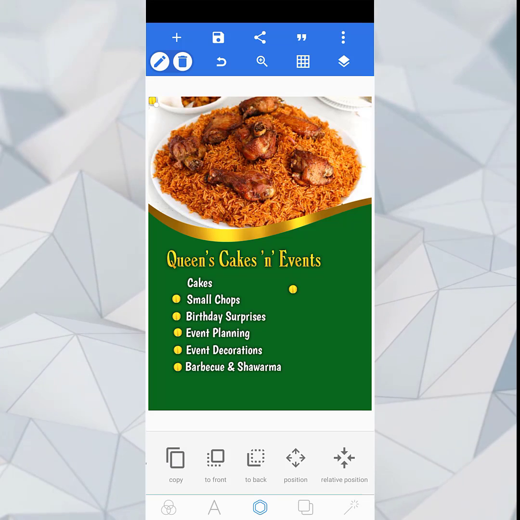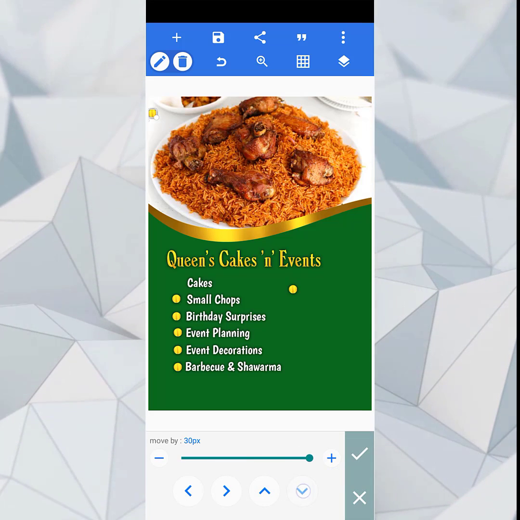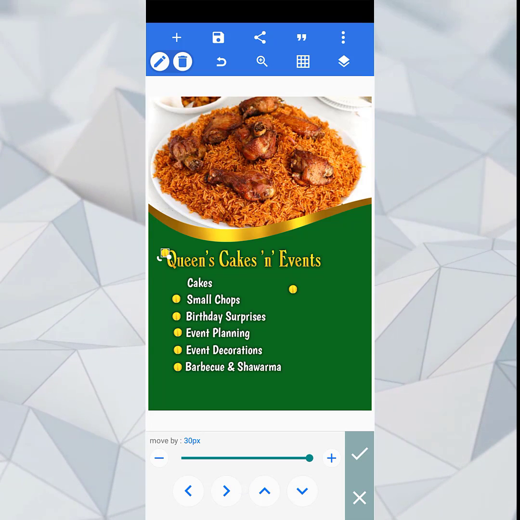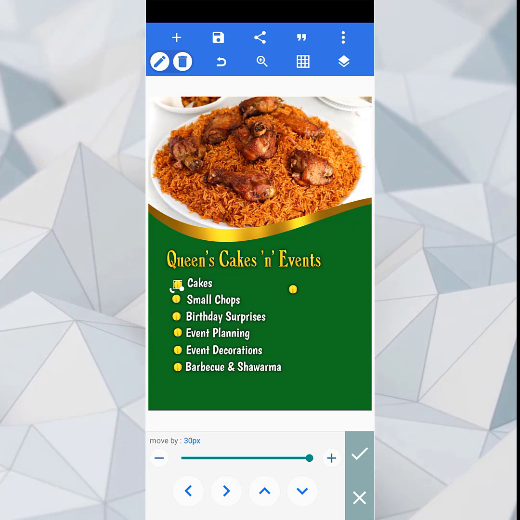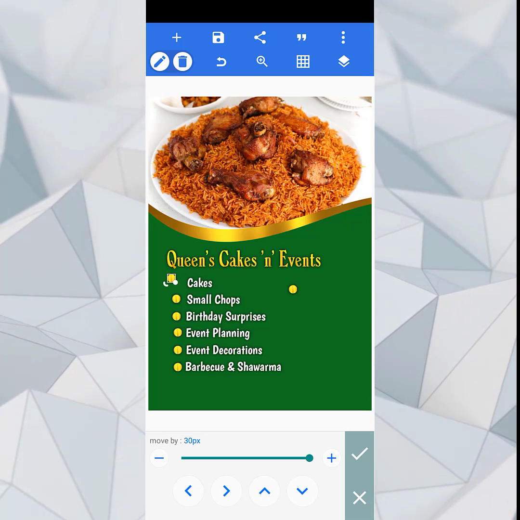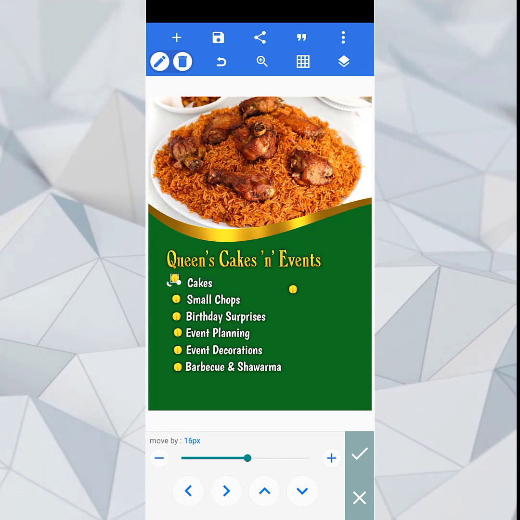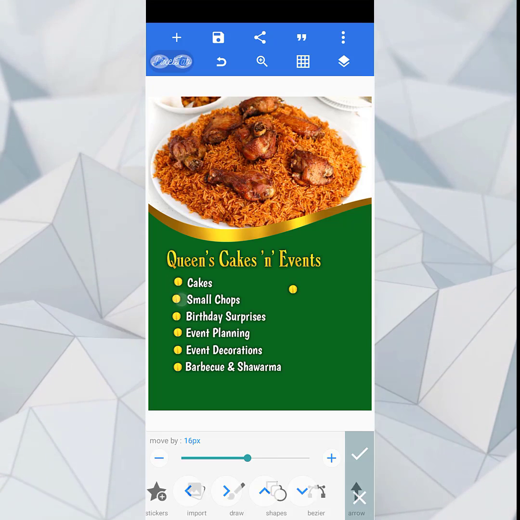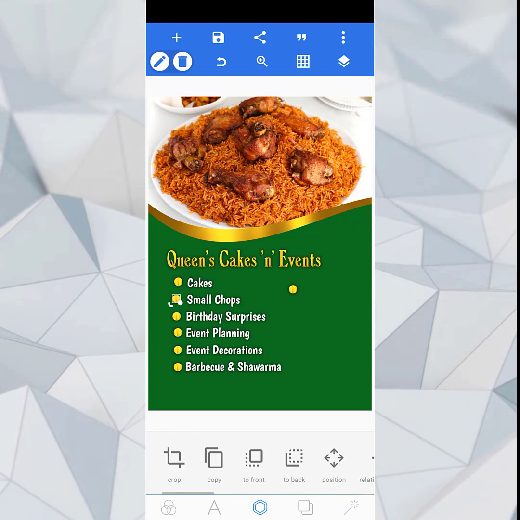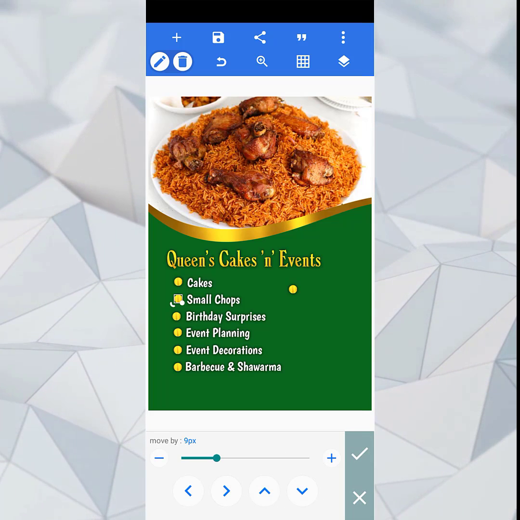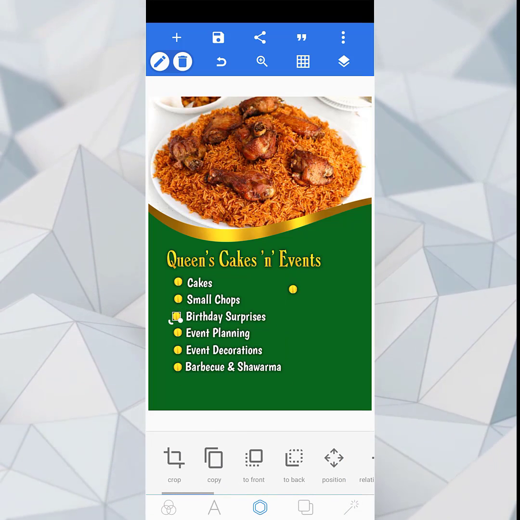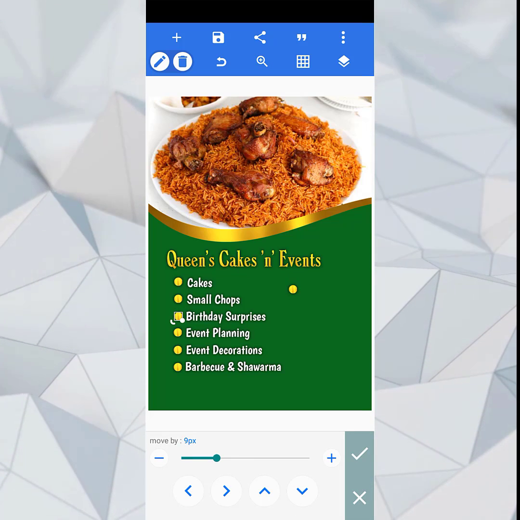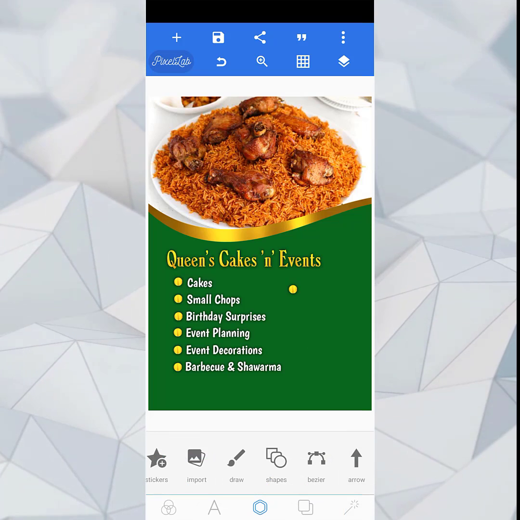So I'll still copy that. Then I'll just move that this way. Okay. Our work is looking beautiful. And we are not even done yet. So I will be arranging the rest of the stuff. I'll be arranging it.